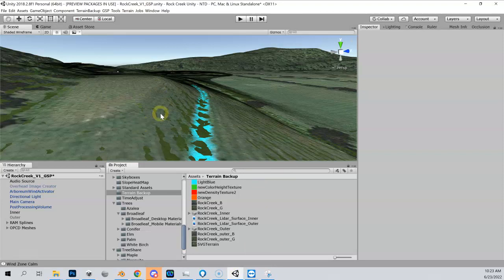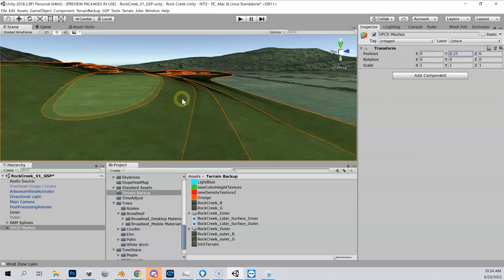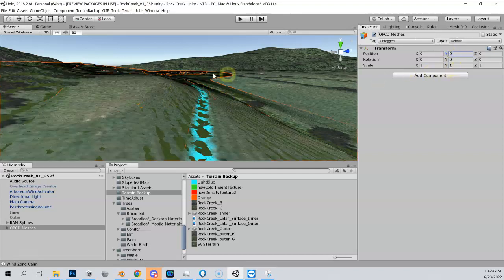I did some things in here, and you may have done some things in here, but you should be back to this situation where things are clashing again. So maybe your OPCD meshes, remember we raised this up before by 0.25 so we could see it clearly while we were doing some previous things. Well, let's put that back to 0. Okay, so it's clashing with our inner. We got that Z fighting going on.